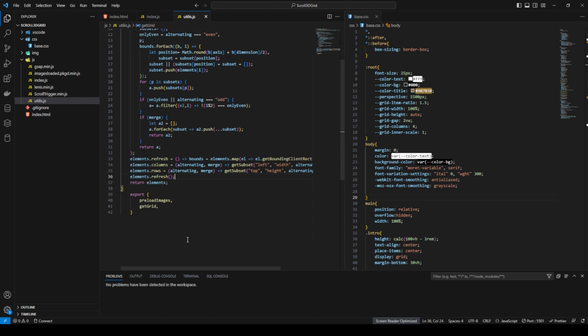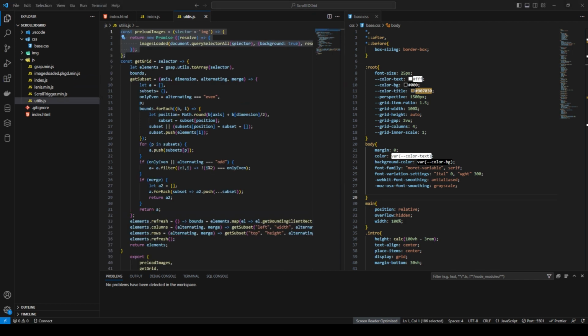And one last thing, we just exported the preloadImages and the getGrid functions, and that's it. Alright guys, so let's go back to our utils. We have to fix some things. We have right here the selector. I missed the E right here.